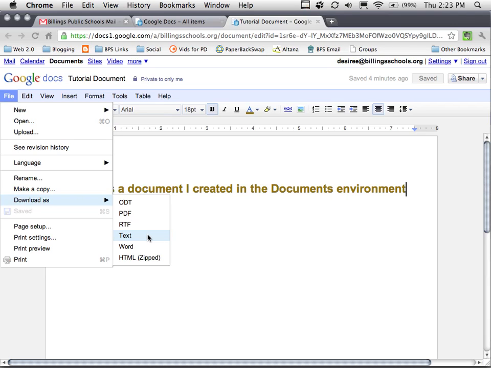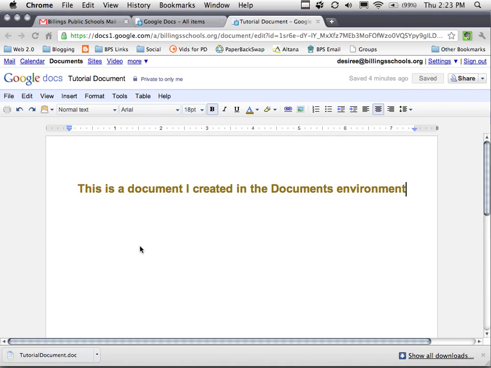I'm just going to choose Word in this example so you can see how I can then open it up in my Microsoft Word word processing document. So I clicked that, and if you look at the very bottom of my screen, this is my download window, and you can see the document, tutorial document.doc, was now downloaded, and I can click on the menu for that, and I can either open it or look at it where it's downloaded to in my computer.